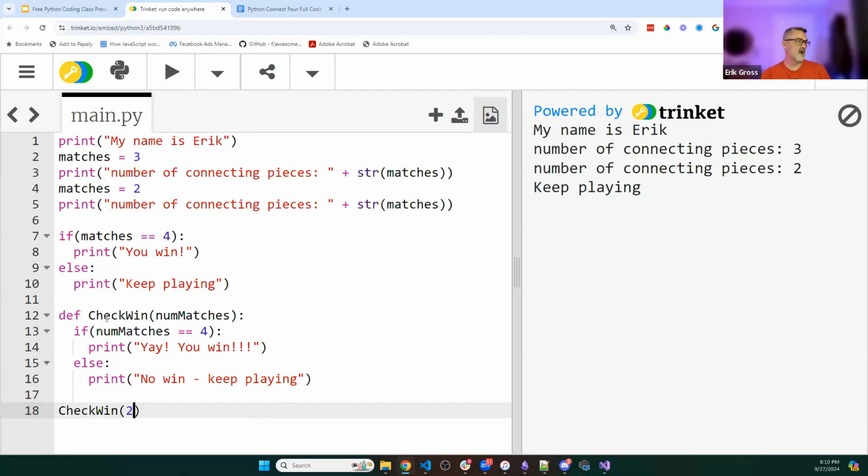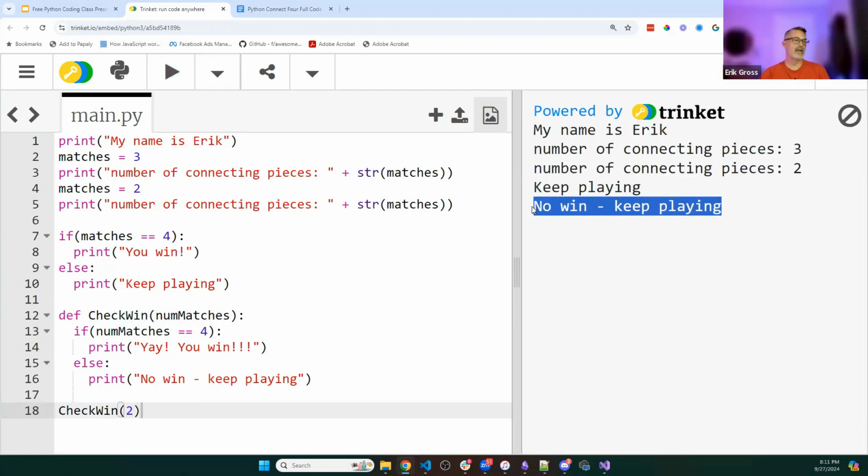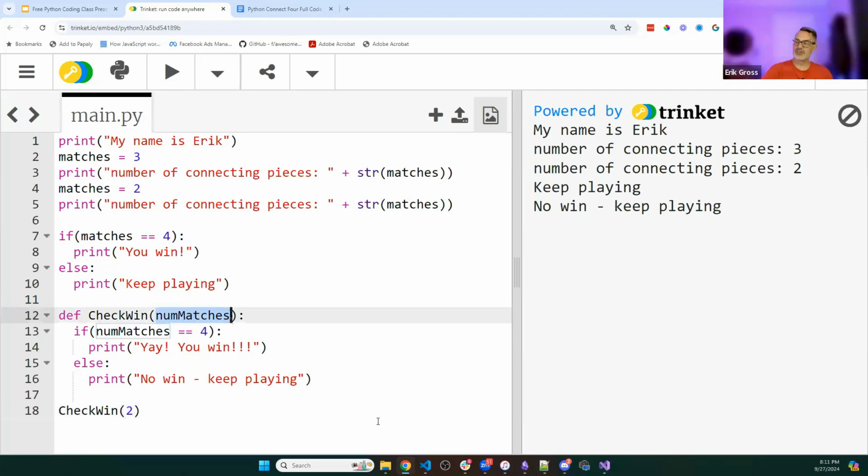run the function that we defined earlier. We defined a function up here. Run it and give it this information. There's 2 matching connections. So now when we run this, it does say no win, keep playing. Because on line 18, we said, hey, actually run the function called check_win. And we ran check_win, and the information we passed in was the number 2. So now this variable num_matches is equal to 2. And 2 most definitely doesn't equal 4.